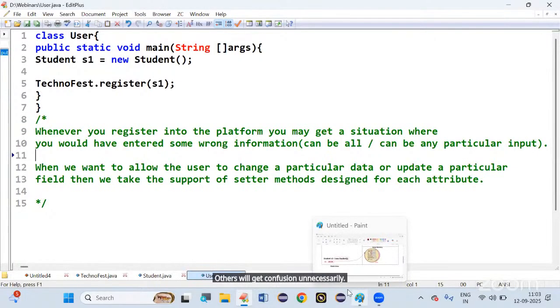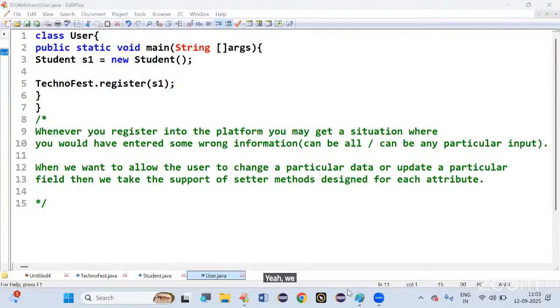Okay. Yeah, we can access. We can, Ashish, we can.